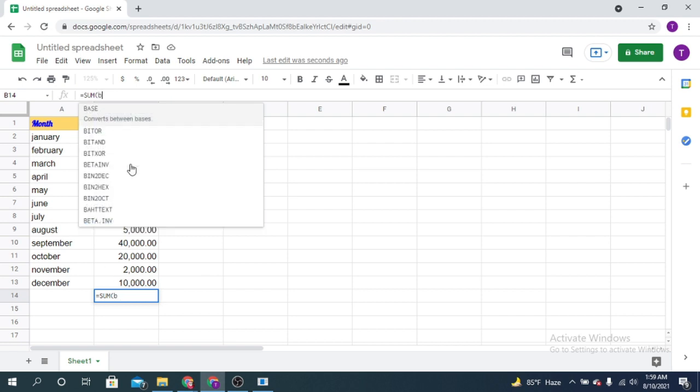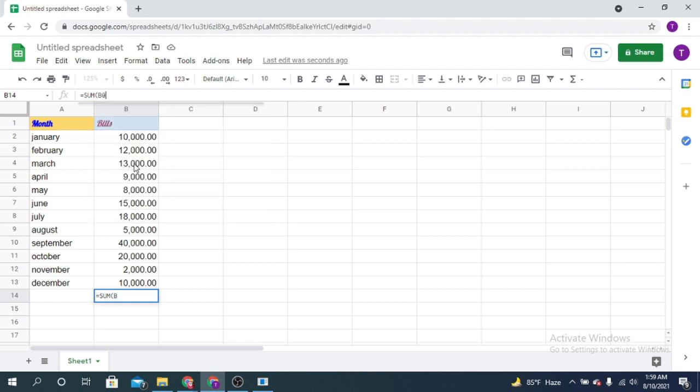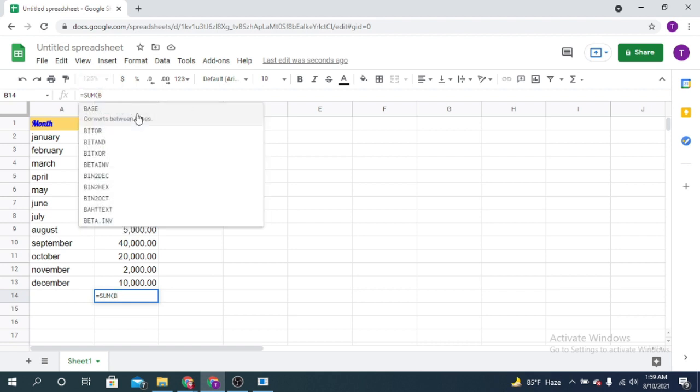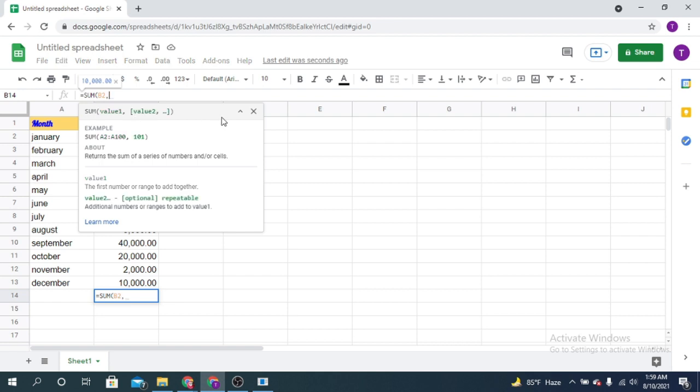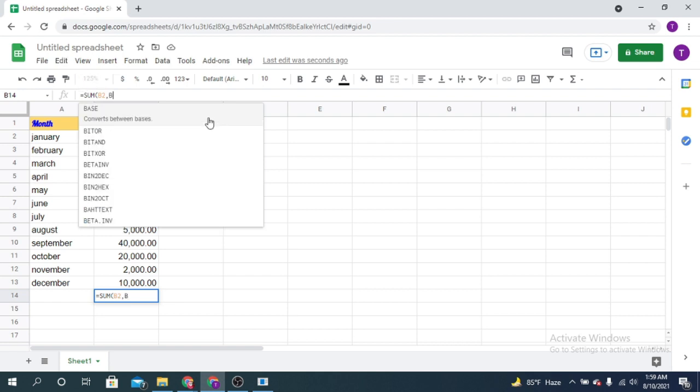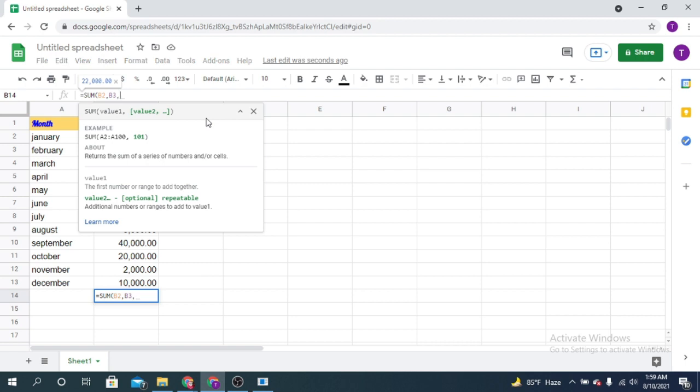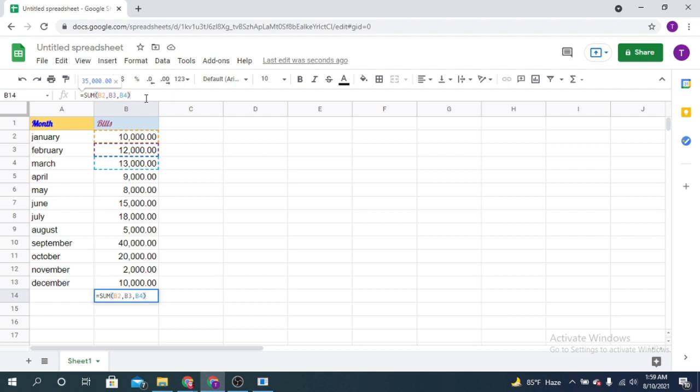So I have to write B2, B2, sorry, B2, comma, B3, comma, B4. Now press enter. Okay, this calculation is done only for B2, B3 and B4.